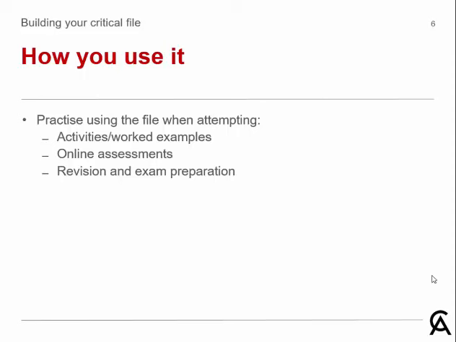And your critical file should only include material that you've worked through, because you can't on the day of the exam be looking at new information. You just won't have enough time for that.